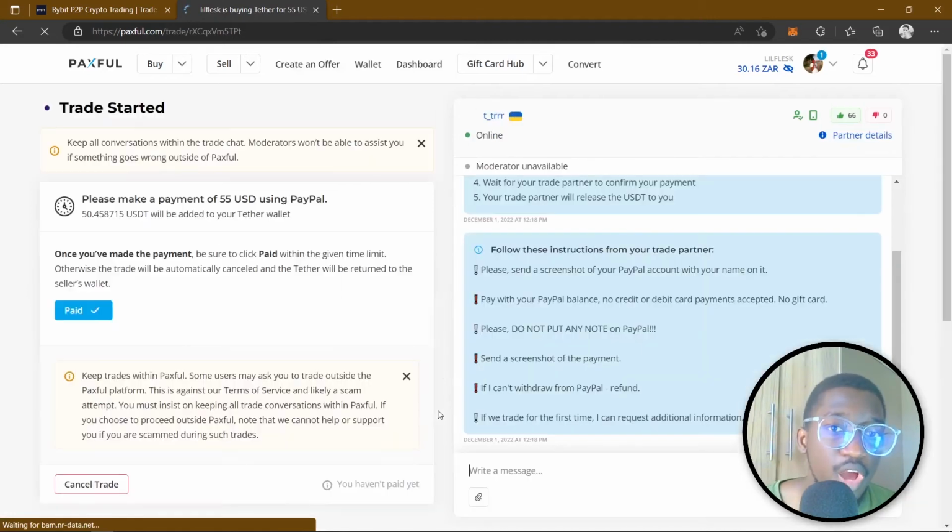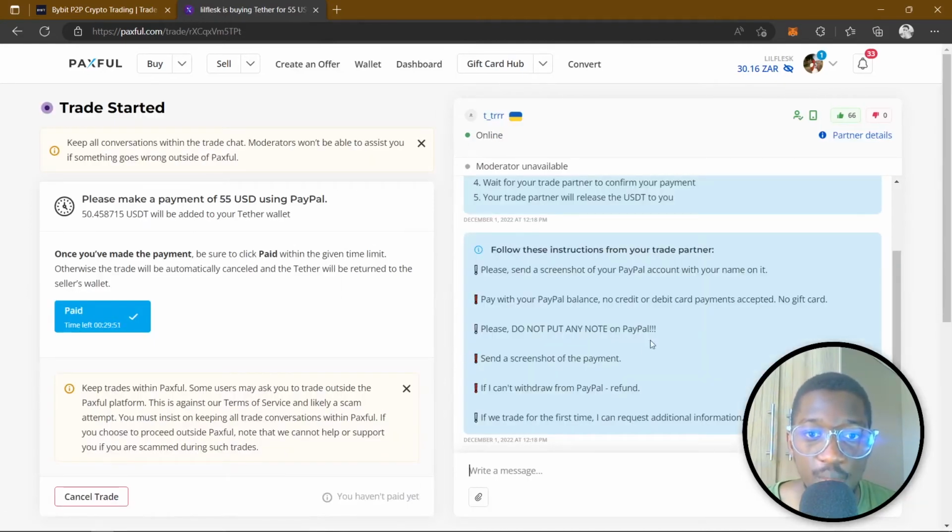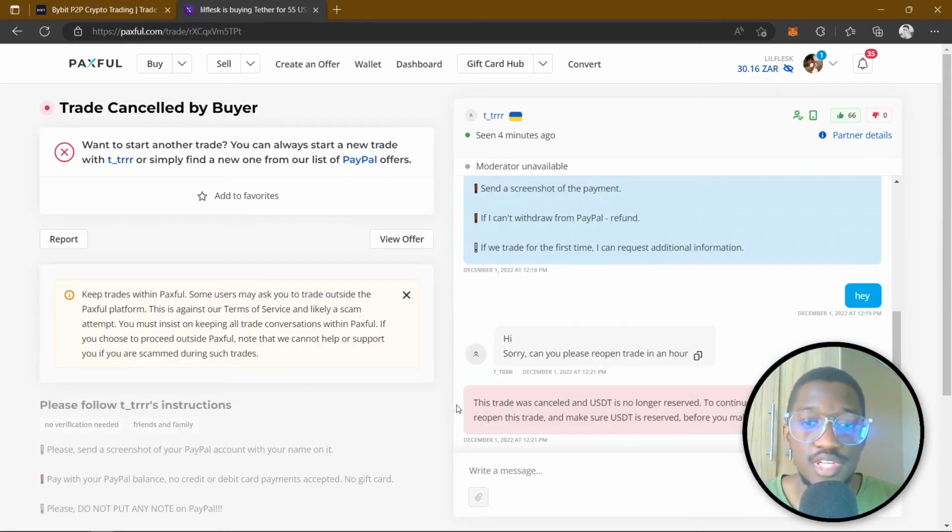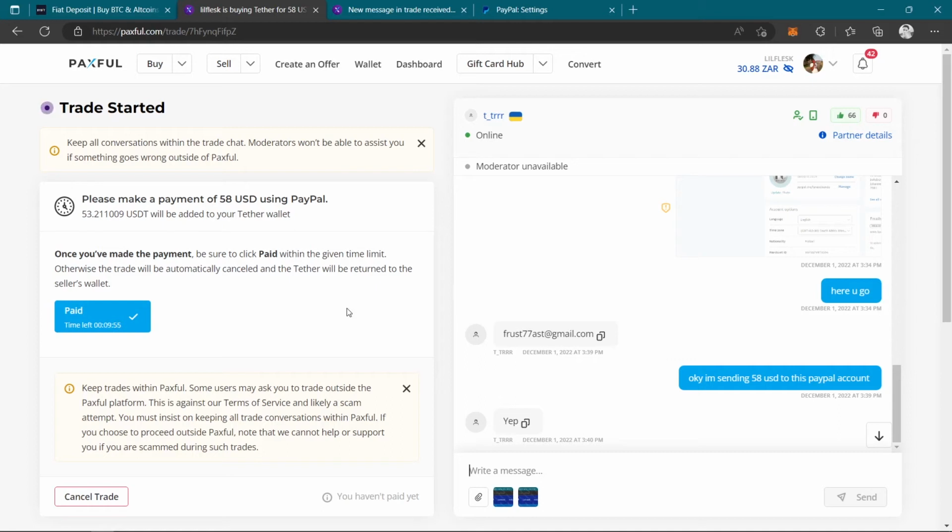Okay, so right now I'm opening a trade, and here we have his rules. He's saying wait for your trade partner to confirm your payment. Your trade partner will release the USDT to you once he gets our USD from PayPal. So here are his instructions. Oh, unfortunately this guy asked me to cancel the trade. So a few moments later, he told me that I should come back after 1 hour, and then contact him again.